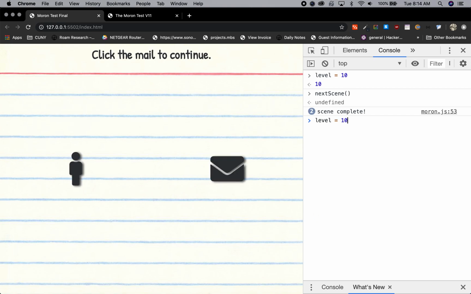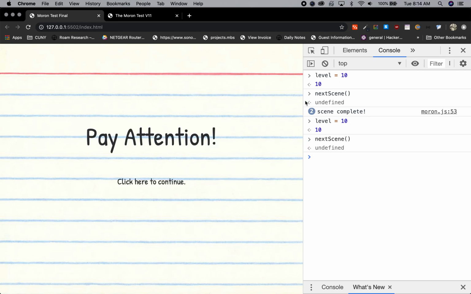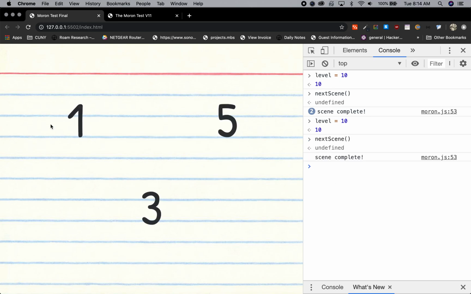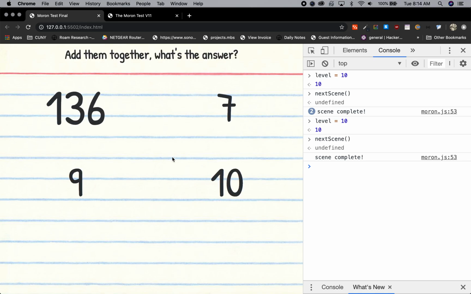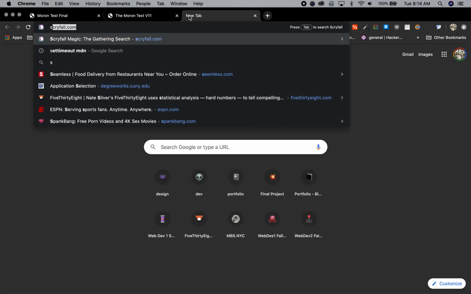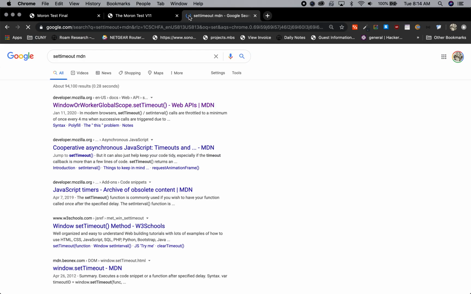And you can see those 3 numbers add up to 9, and if you click that one, it's correct. But the idea is on level 10, we have our scene that says click here. It runs this scene, but then it jumps to the next scene on its own. And it's using a really well-known timing function and asynchronous function called setTimeout. So let's look at that really quickly.